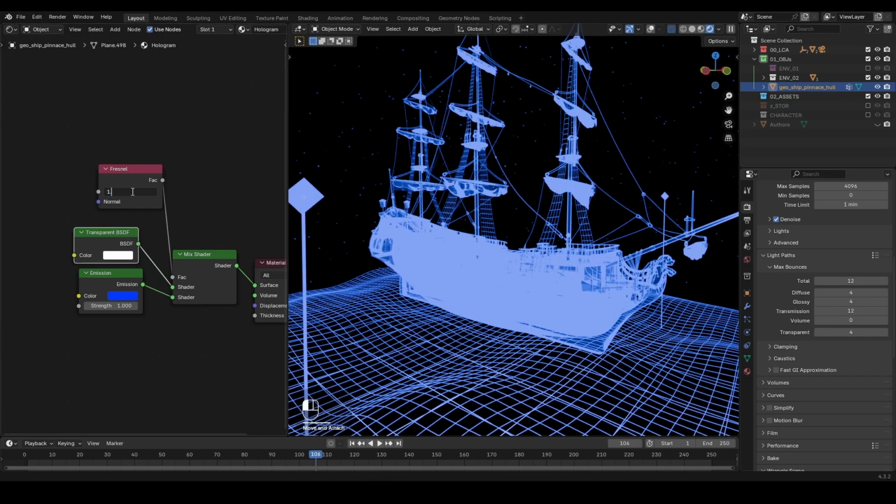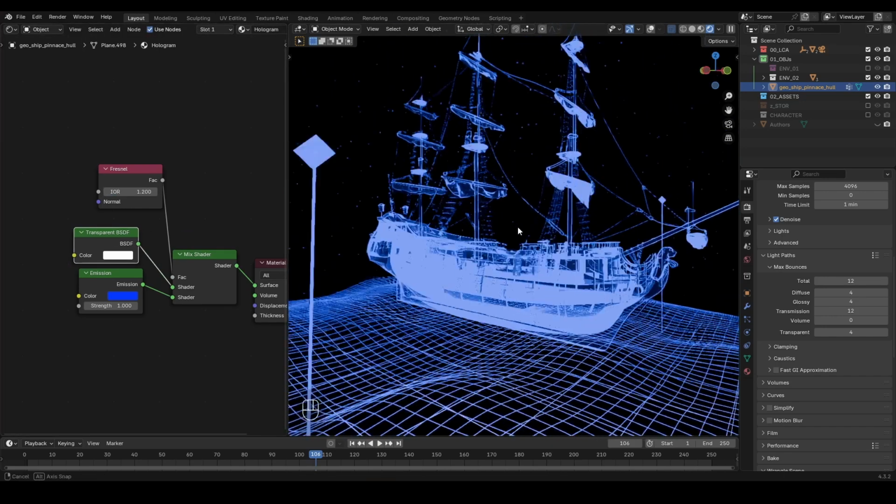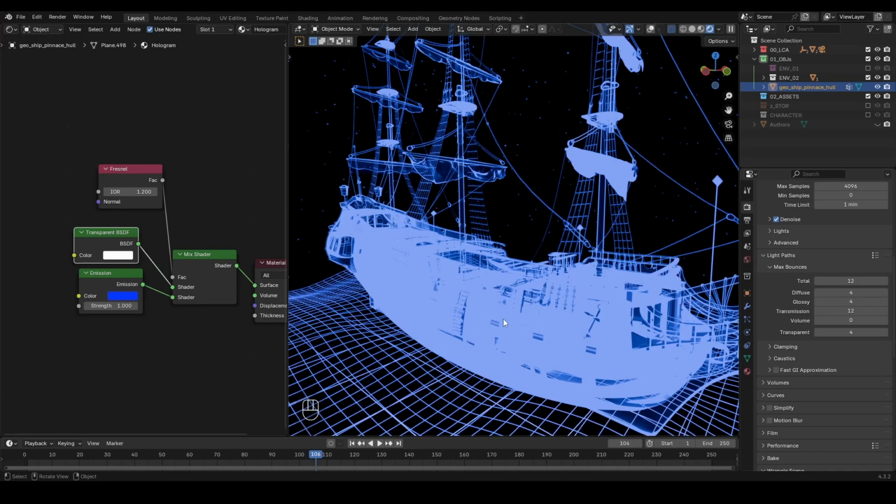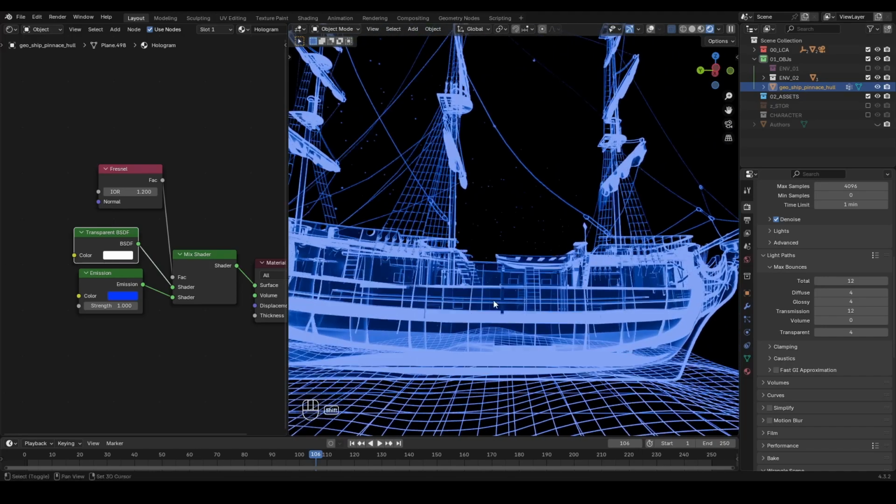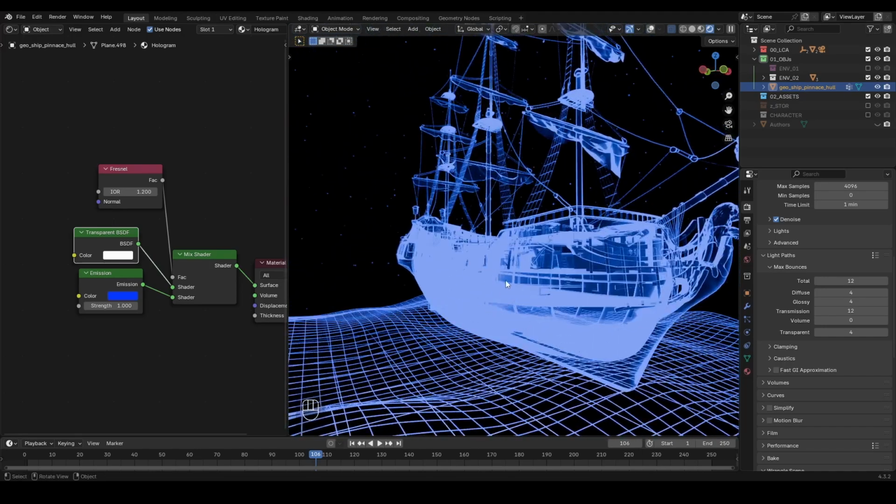Let's go ahead and lower that IOR to something like 1.2, and now it looks really quite good up in the sails. However, I'm very much not happy with what's going on here in the hull. It looks okay from this angle, but I really don't want it to occlude itself so much when I'm looking at it from this specific angle.